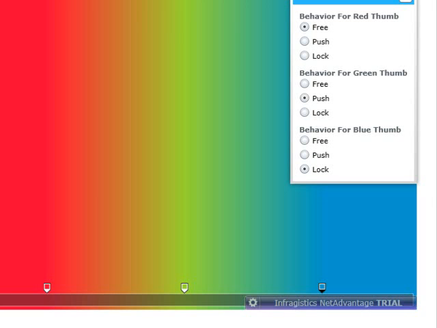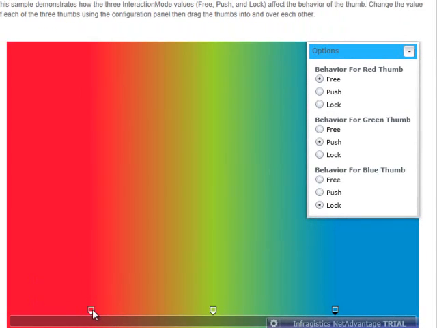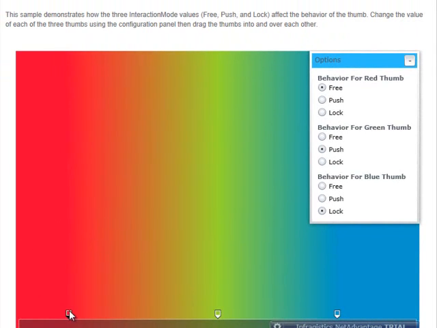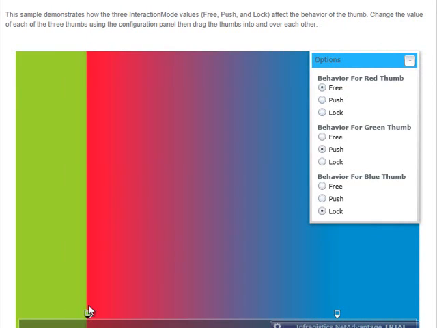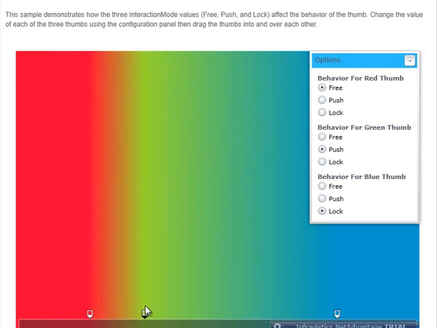Another important part of this control is the way the thumbs themselves behave. Now the thumb refers to this point here on the track bar. So there's different behaviors. We have free, push, and lock. So this particular thumb's behavior is set so that it's free, meaning that any other thumb can go over it and above and beyond it. And so essentially this thumb is free to just sit there and not interfere with, or not get pushed around by other thumbs as I move them around.